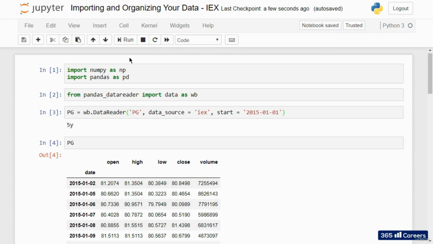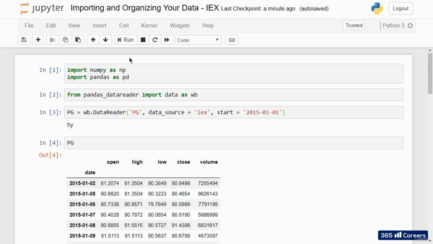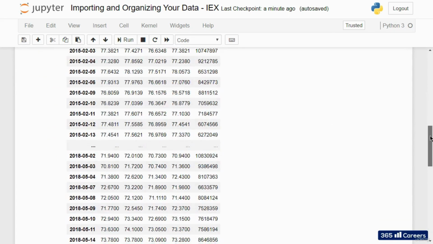See? We obtained an analogical output with stock prices starting from the 1st of January 2015, because IEX does not provide data for more than 5 years prior to the date in which you execute the code. Now, let's explore how one can extract a multiple stock list from IEX.